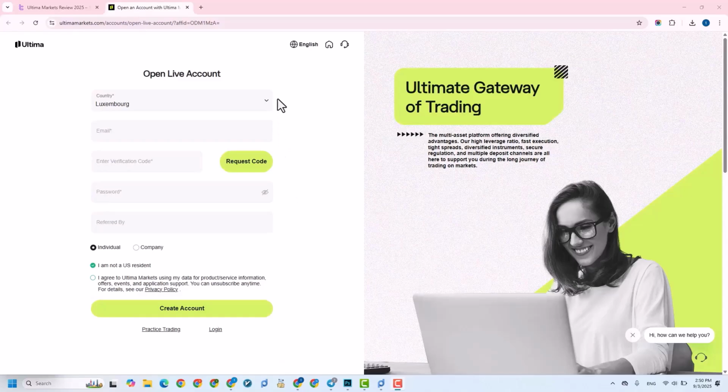In the first field, select your country of residence. In the next section, enter an email address that you haven't previously used to open an account with this broker. Please note that you need to receive an email verification code from the broker and enter it in this section. And in the next section, set your account password, which must include numbers, symbols, uppercase and lowercase letters.